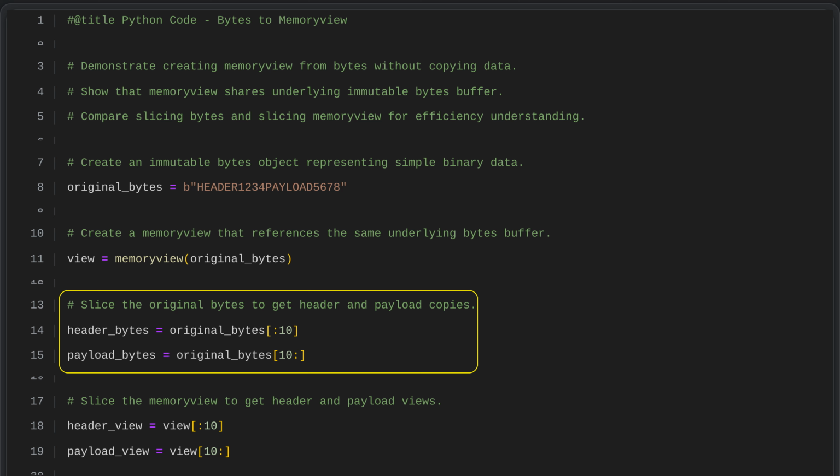We take the original bytes object and split it into two parts using slicing. The first slice takes the first 10 bytes, which we treat as the header, and creates a new bytes object containing only that section. The second slice starts at the 10th byte and includes all remaining bytes, forming another new bytes object that represents the payload. These two slices are independent copies, so we can work with the header and payload separately without affecting the original data.